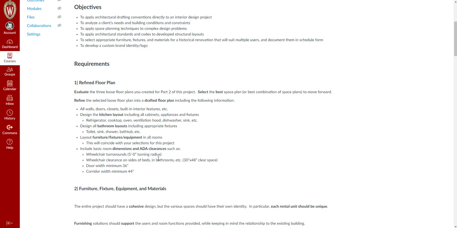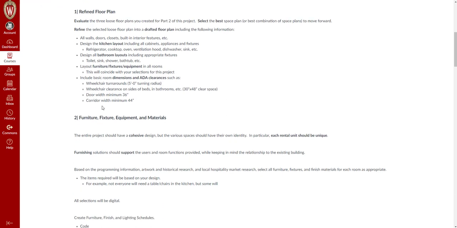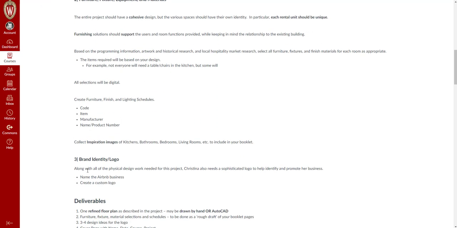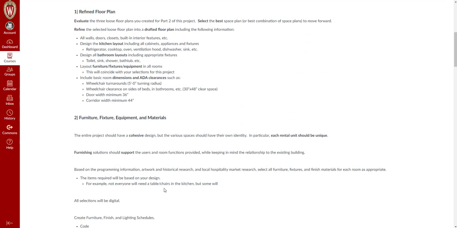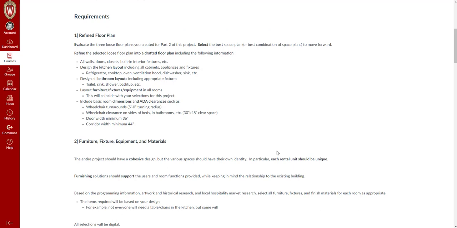So there are three basic requirements. We're going to be looking at refining a floor plan. We'll be selecting furniture, fixture, equipment, and materials, all the fun stuff. And then you'll be thinking again about that branding identity and logo. So first, refining the floor plan.